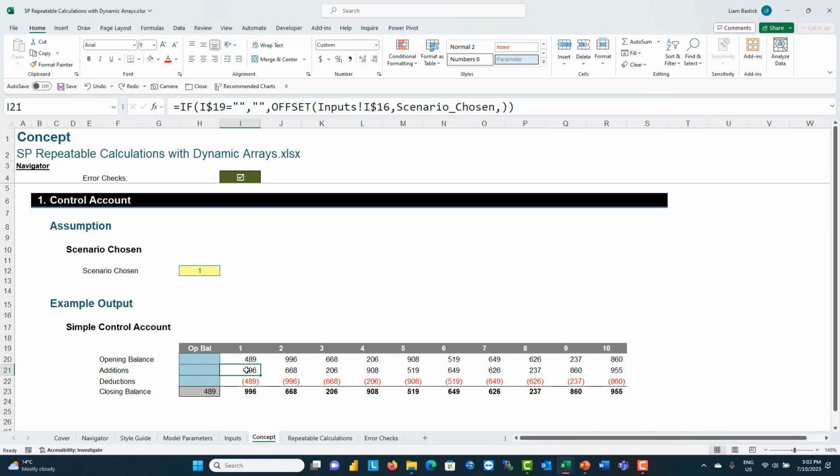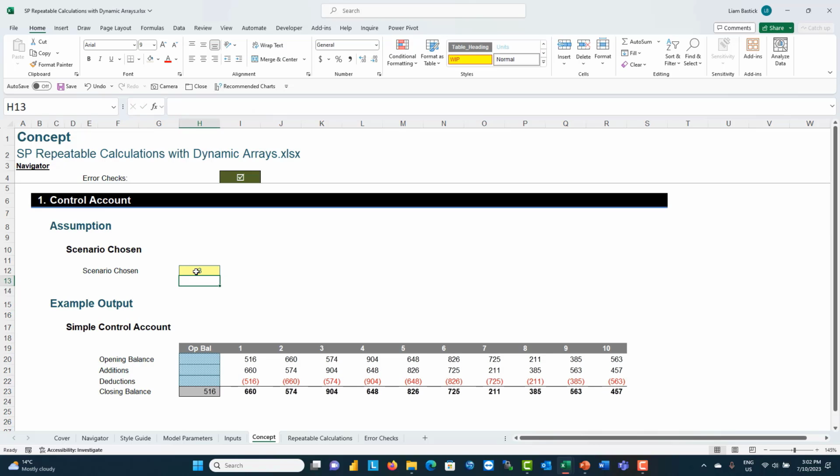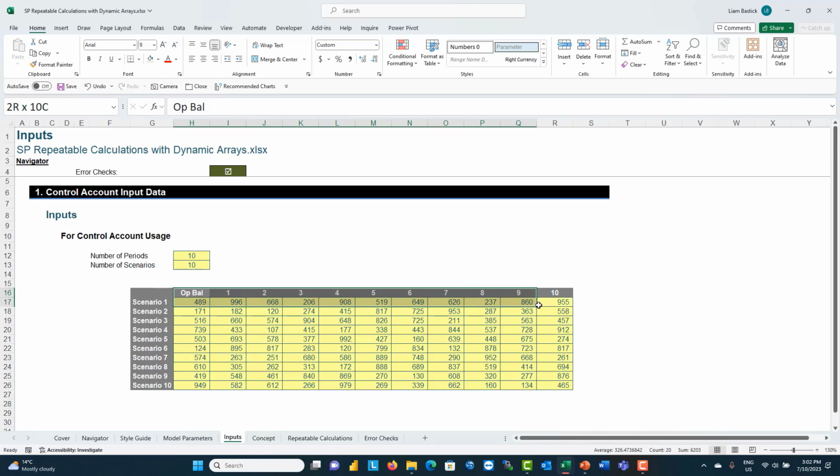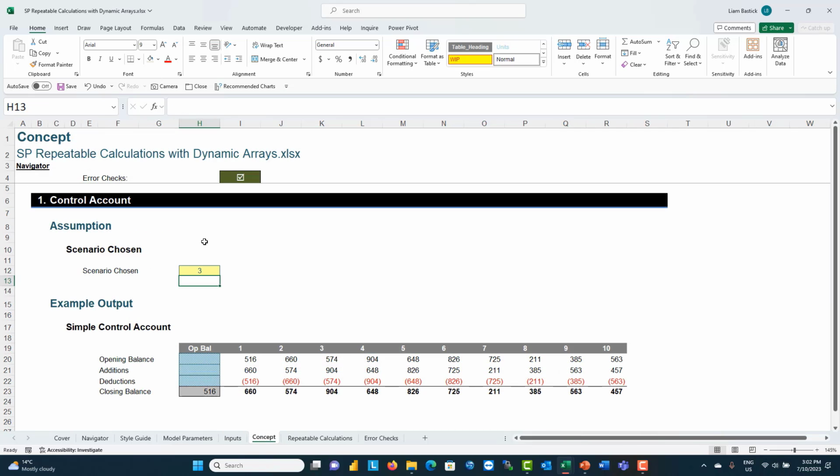This is the addition from there, and then the deduction is simply minus the opening balance, and this is the sum. I'm not going to go through the formula here because this isn't what I'm going to calculate, but I've used an offset function so that if I change it to scenario 3, it's using this top row to see how many rows down it needs to go to pick up the numbers. So that's what's happening. So nice and easy.